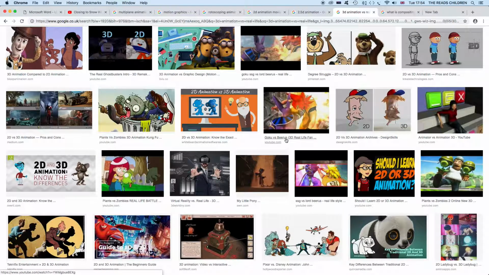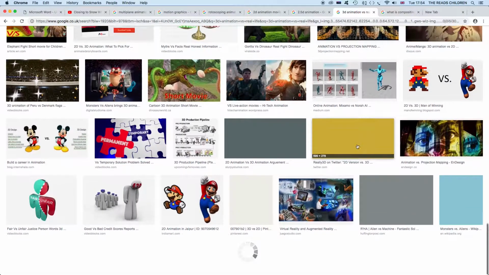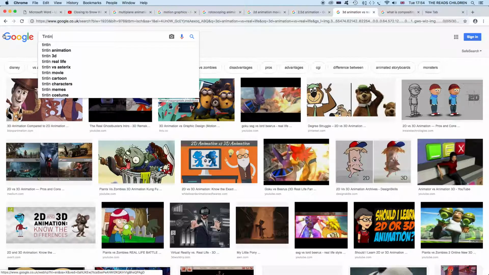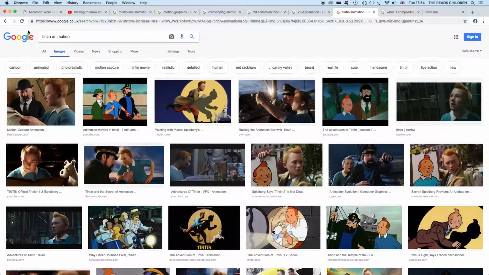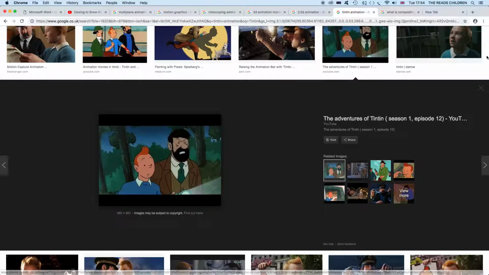So that's pretty much 3D animation, which makes it a lot more real. One of my favourites, Tintin, looks quite real because of the way it's animated and the way it all moves. You see the fabrics on its clothes, and how it's a lot different from what the original 2D series was about.